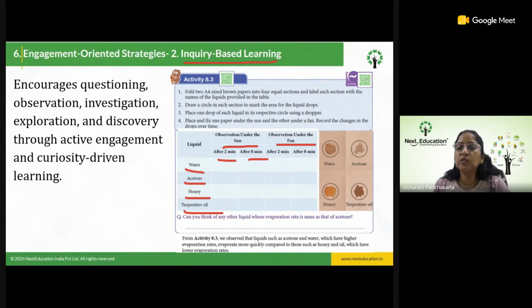What we are actually analyzing here is the evaporation rate, which liquid has a higher or lower evaporation rate. When you do it for around 10 minutes, you'll come to know that water and acetone have a higher evaporation rate compared to honey and turpentine oil. So the students themselves do the complete experimentation, draw the observations, and from there they can draw the conclusion that these liquids have high evaporation rates while these liquids have low evaporation.